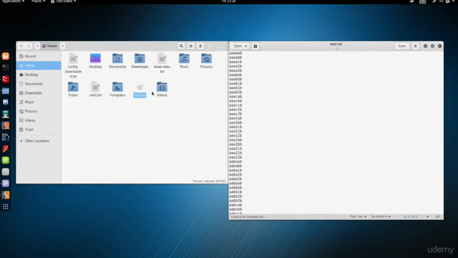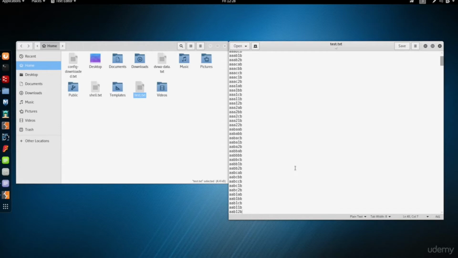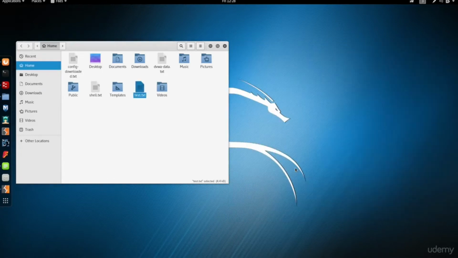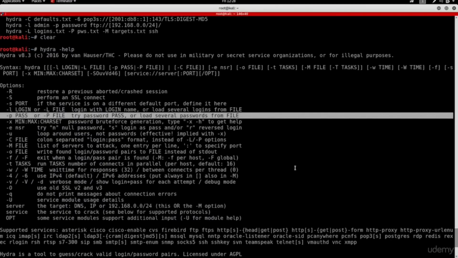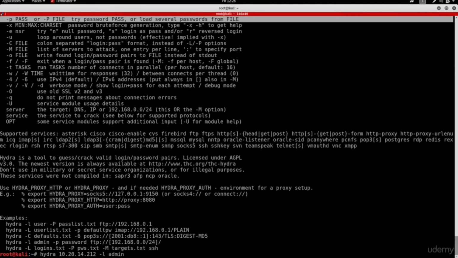It's called test.txt, and I'm just going to add the password for the admin. I know the password for the admin is admin pass, and I'll just add it somewhere in the middle here. Okay, so I'm going to save it and quit. And now our word list contains the password. So we're going to do -P, capital P, and then give it where the password list is stored, and it's stored in root, test.txt.